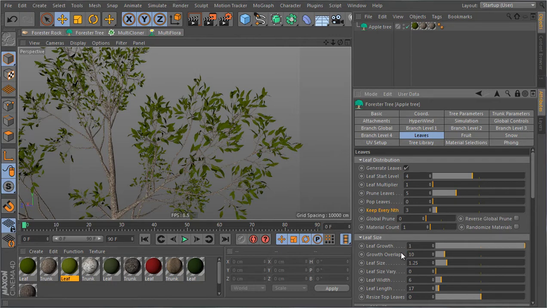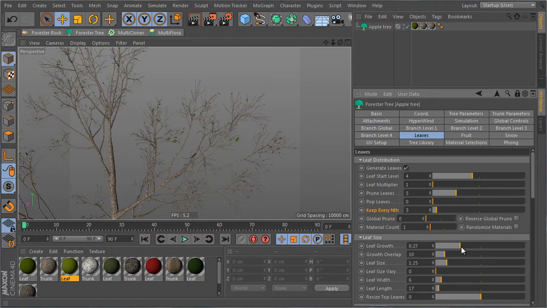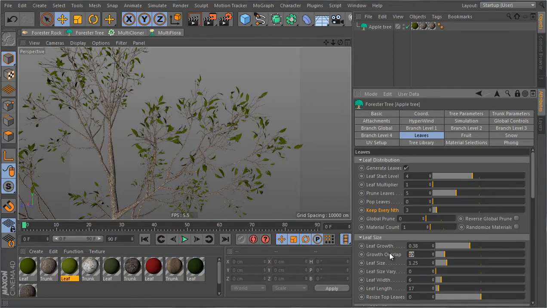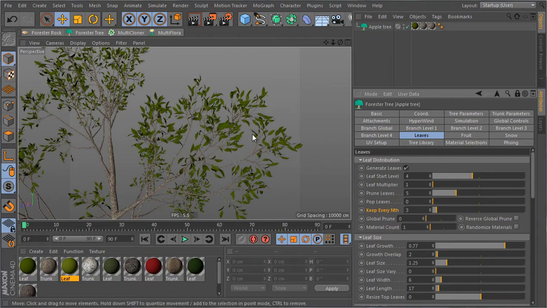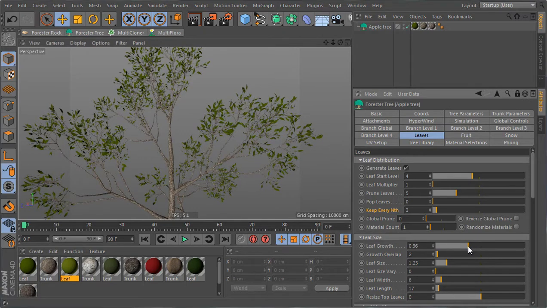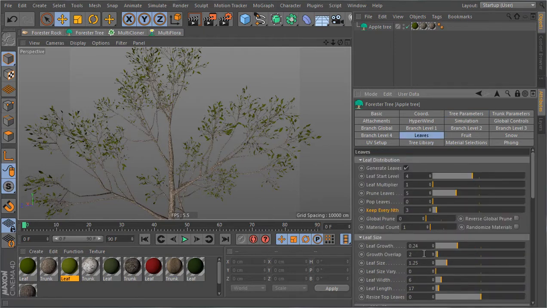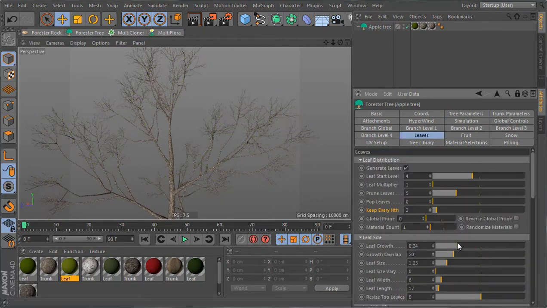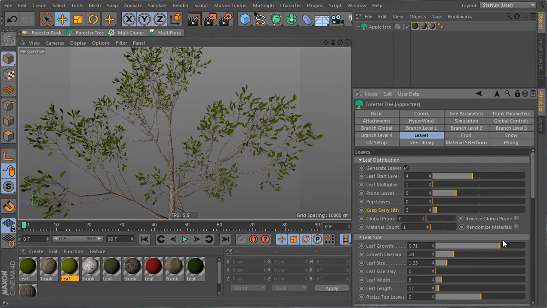If I reduce the growth overlap to 10, it means that the leaves are going to grow together in chunks. And this will give me a more natural growth for the leaves. If I reduce it down, say to 2, the groups of leaves that are going to grow together are going to be bigger. So here, if I reduce it all the way down, I'm going to go back to the way the leaves grow with the tree growth parameter. A good value to use is the default, which is 20. And this will simulate the growth of the leaves in groups in a natural manner.